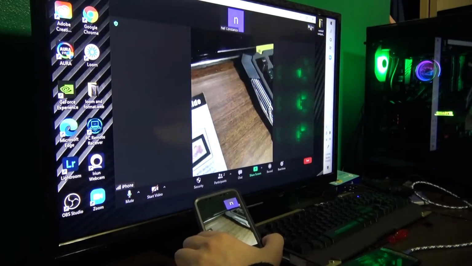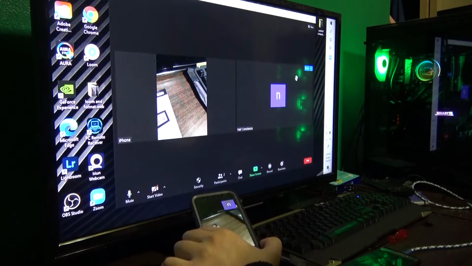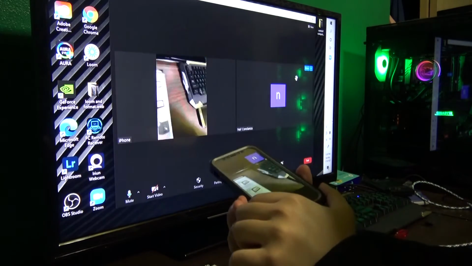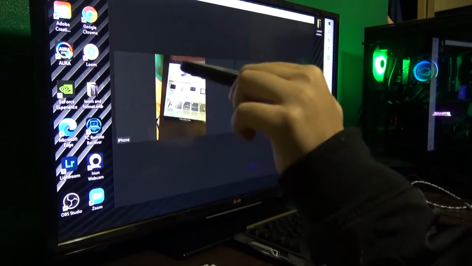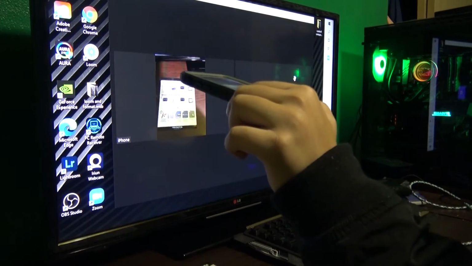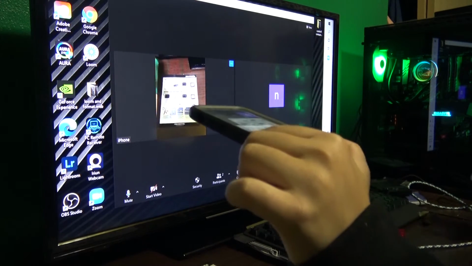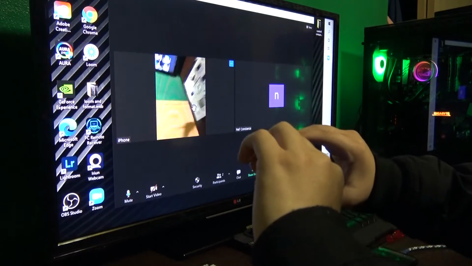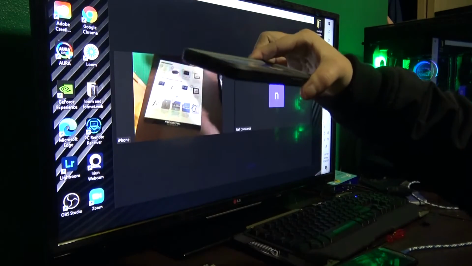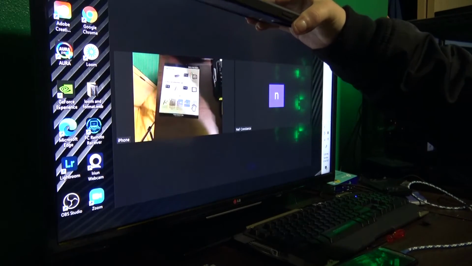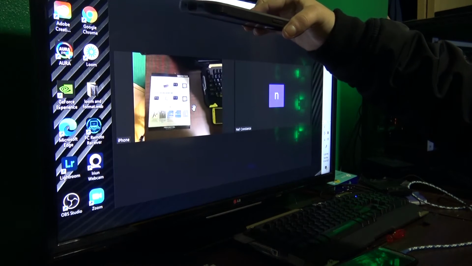You can go to view and then click gallery view. And then you have iPhone there. You can use this iPhone as a document camera. I don't know if you see it here, but you can use the iPhone as the document camera. Now you can change the orientation. You see? You can use the iPhone as a document camera.